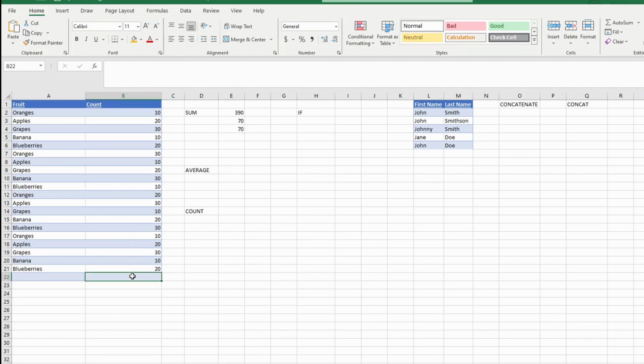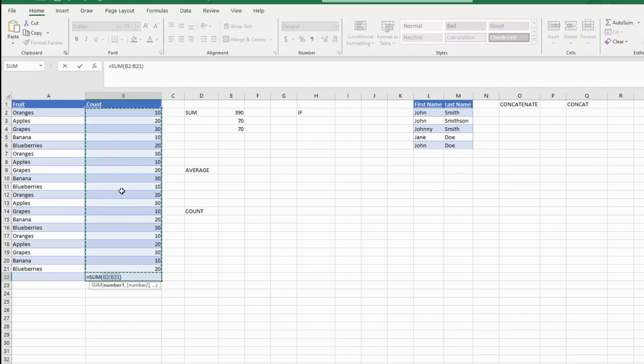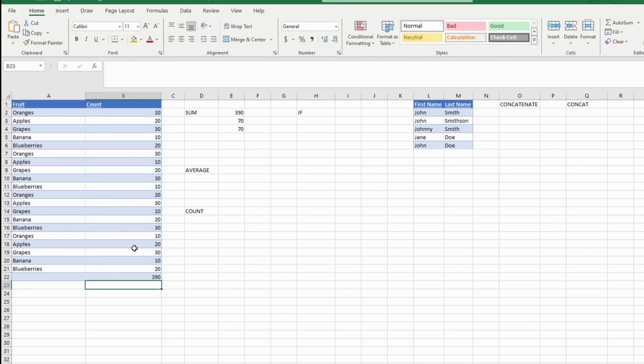And then the final way you can use the sum formula is if you go to your toolbar, click auto sum. Excel will highlight the range that it believes you want to add together. And if that range is correct, push enter on your keyboard and it will give you a total down at the bottom of 390, matching our value here.